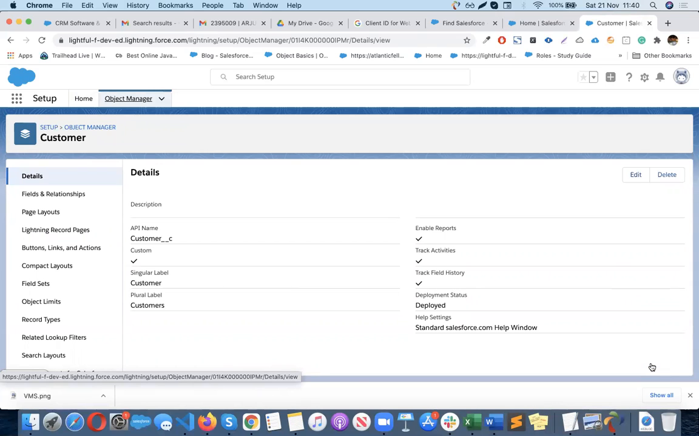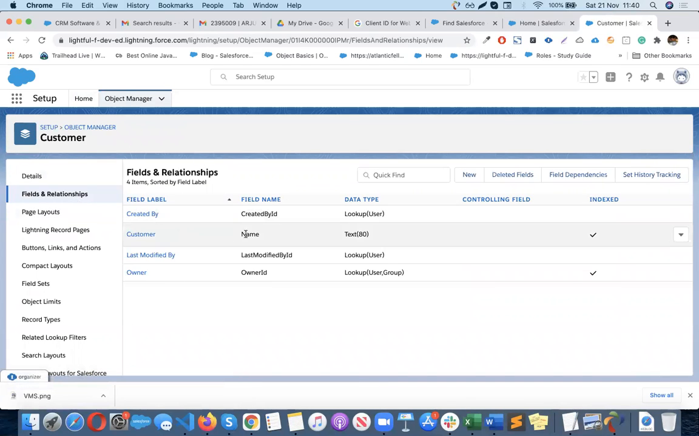Okay, once you save it, now this is the object. We are in the Customer object. You will see this is the default field. The customer name is the default field. These are all system generated fields: created by ID, last modified by ID, owner ID. They are system generated fields.